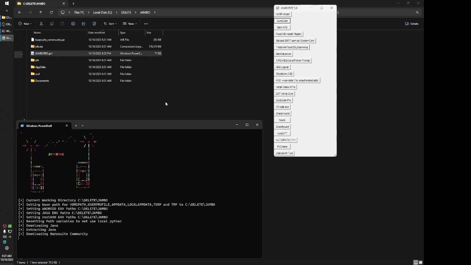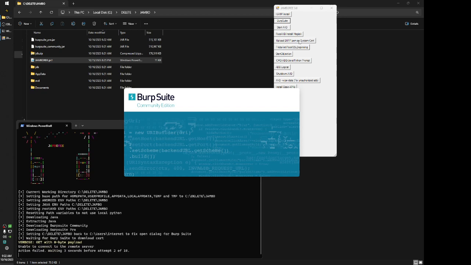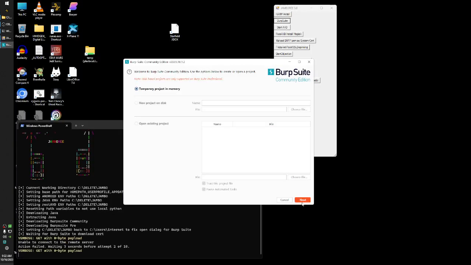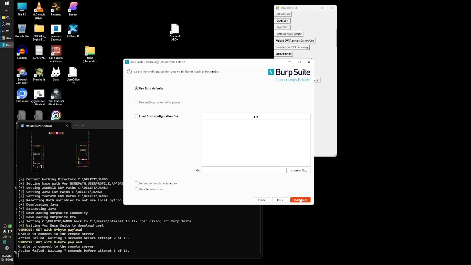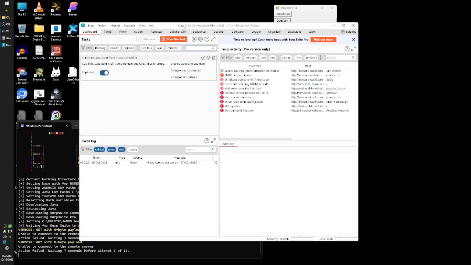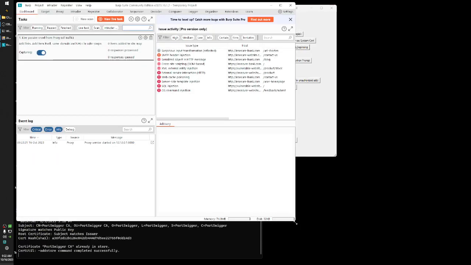It's pulling down Java, it's pulling down Burp Suite Community, and I have it also pulling down Burp Suite Pro because I use that from time to time. So in the background it's trying to pull down the certificate. It's waiting for the Burp Suite proxy to start, so in the background it's sitting there retrying.